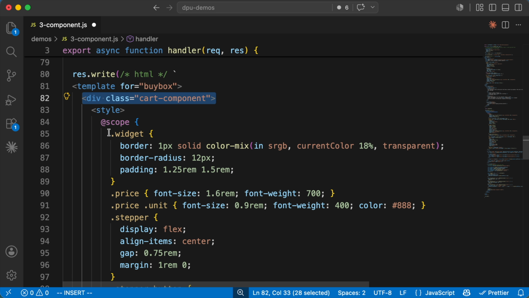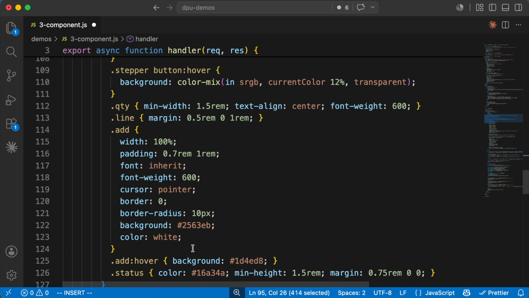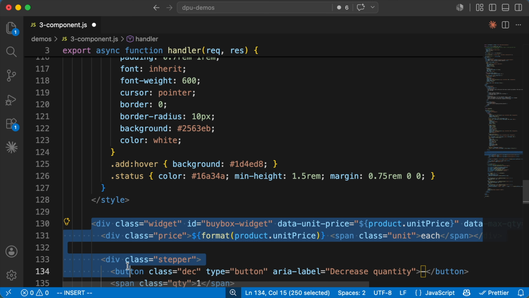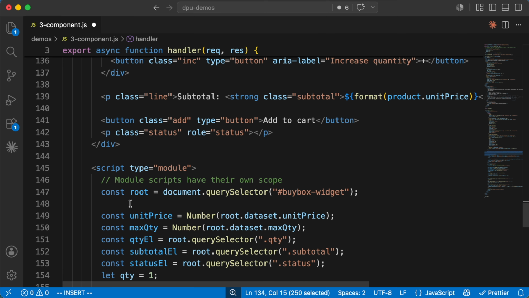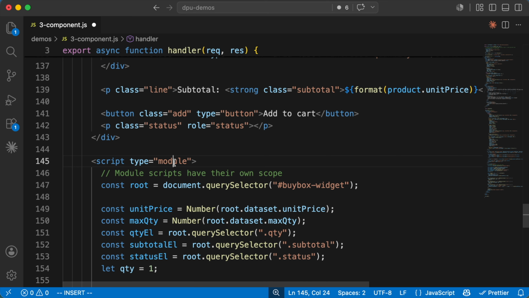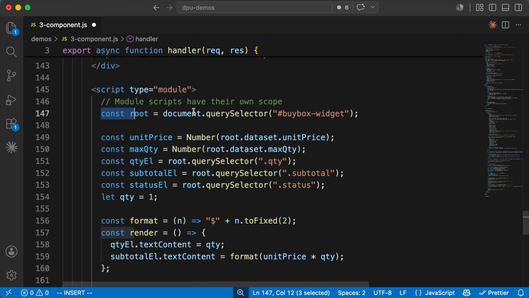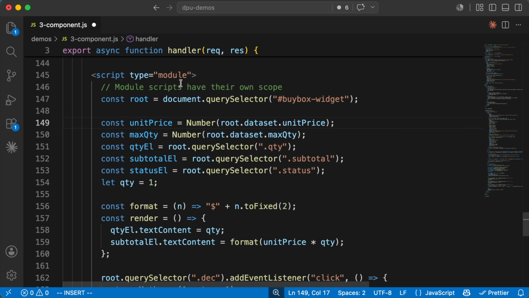But what's pretty cool here is that this CSS is only going to be scoped to this element natively from the browser. And then I have a script type module, and they have their own variable scopes, but not their own HTML scopes. So I don't have to worry that the variable root is defined somewhere else, or the unit price, because it's just a script type module. And I can leave all the JavaScript for this component in this file.